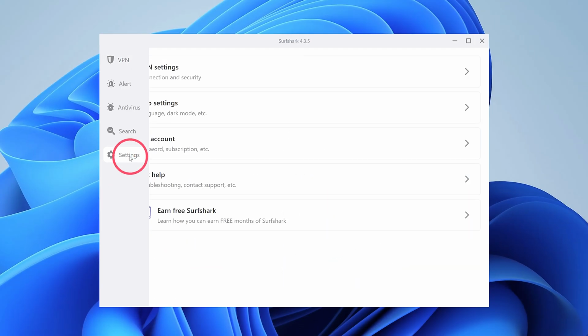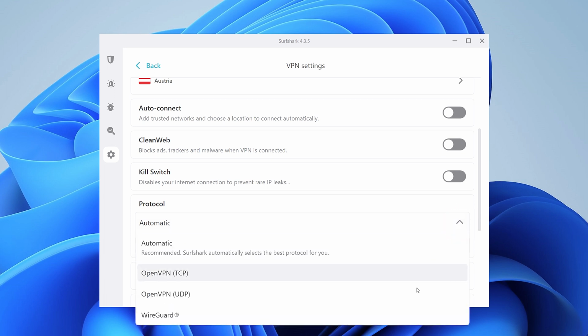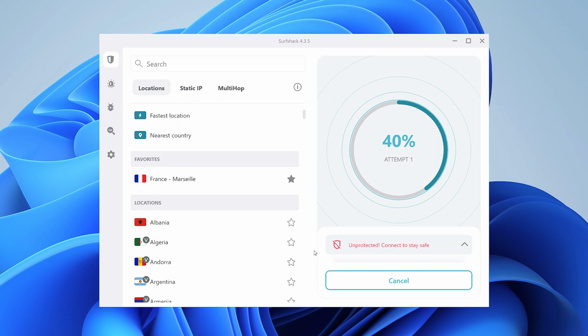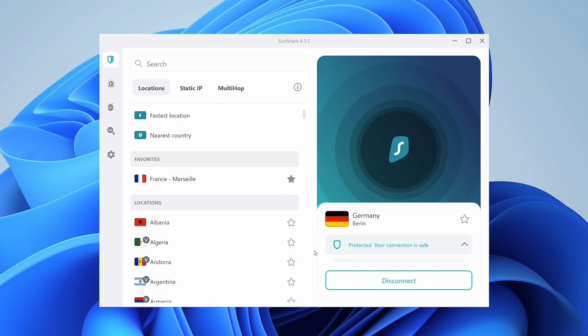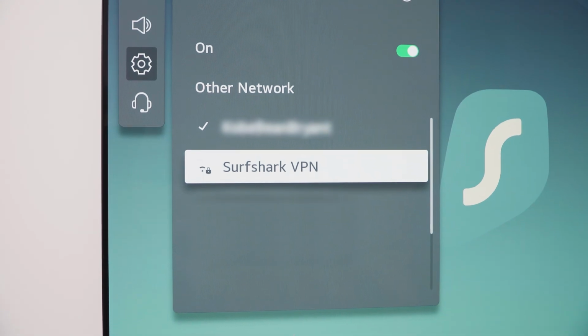The final step is to connect to the VPN via the Surfshark app. An important thing to note, however, is that VPN connection sharing only works while using the OpenVPN protocol. To change it, go to Settings, VPN Settings, and then in the Protocol menu, switch to OpenVPN UDP. Then, connect to the VPN location of your choice, which will also set the VPN location for your created hotspot. Now, on your TV, connect to the Wi-Fi network that you've just created.